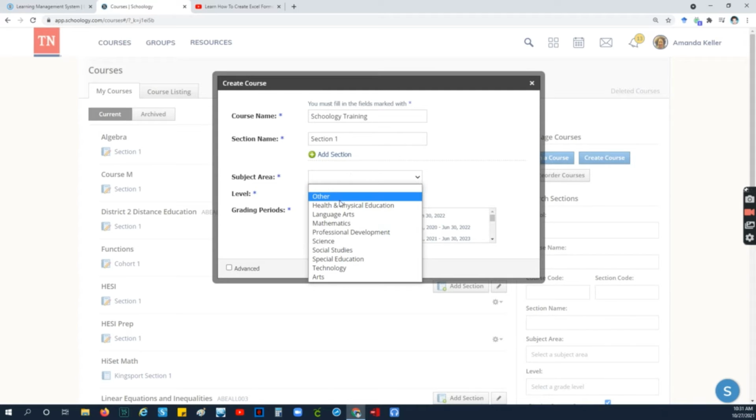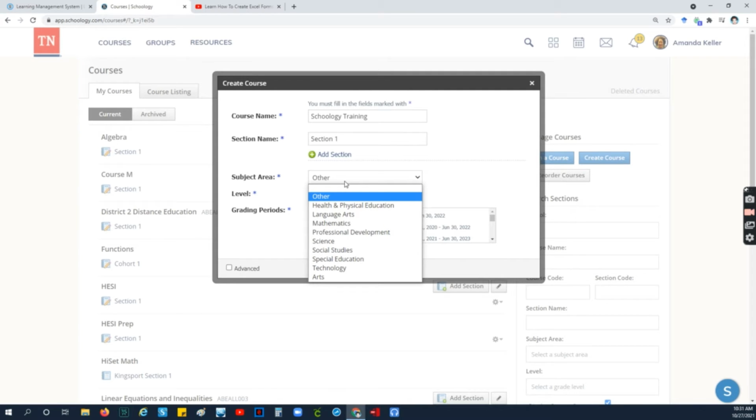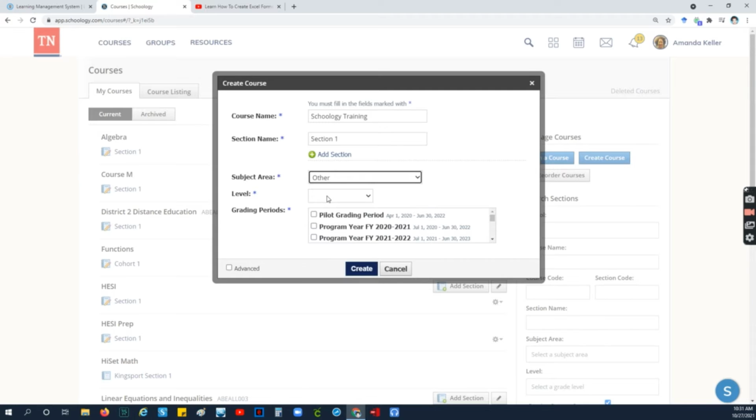For subject area, I'm going to choose Other. I don't know if there's a training one, so I'm just going to use Other. The level, I'm going to select None. You can choose grading periods here. You want to go with the most recent one, the most current, which is this one. This is fiscal year 21-22. This material will appear from July 1, 21 all the way through 2023. These are defined in Nashville. So pick the current one and then create.